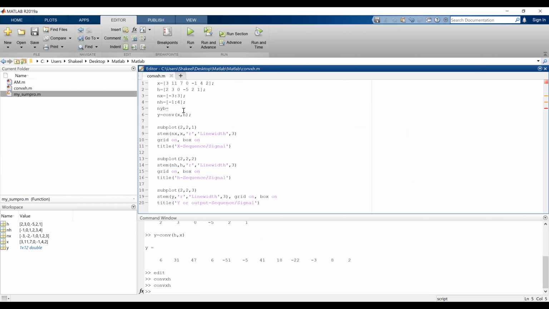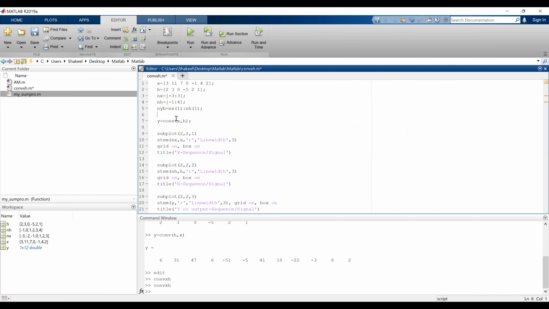So nyb will be nx(1), which will be -3 here, plus nh(1). So this is the first point of this output sequence. Same way, ny end will be nx of the last point. See, I won't always have the information that it varies from this to this.